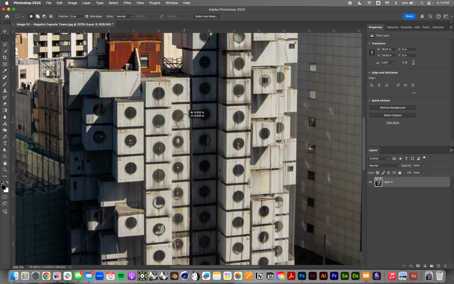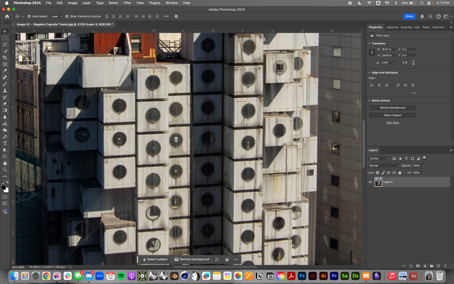But another shortcut, and probably the one I use most frequently, is just either Control or Command D. So that's a nice little shortcut to deselect and move on and work with something different.